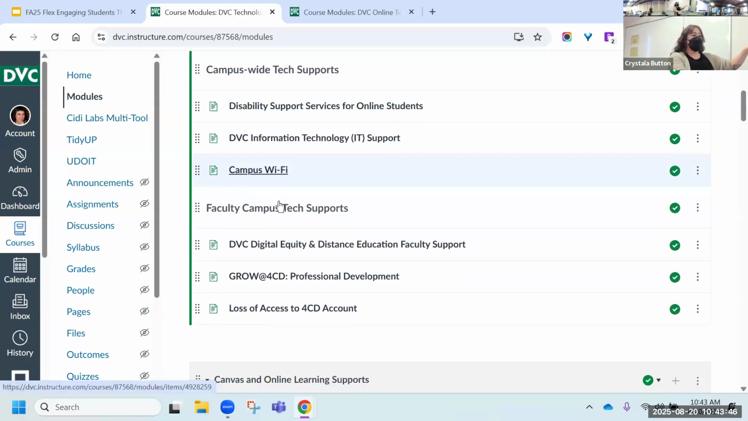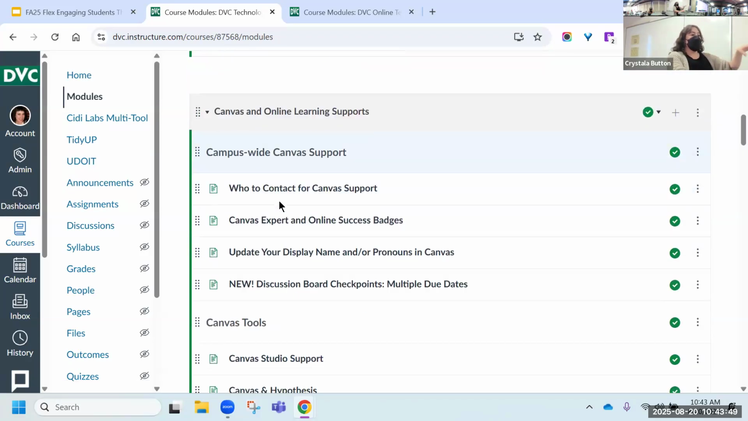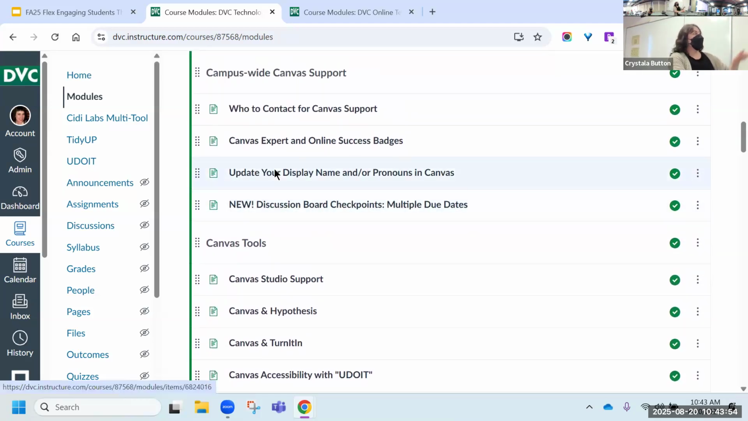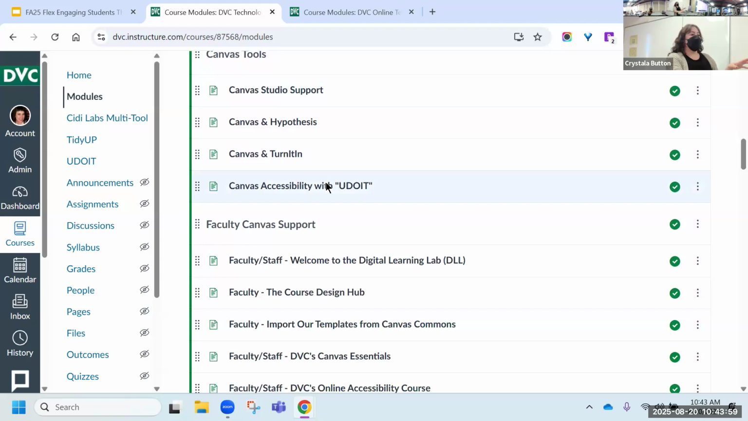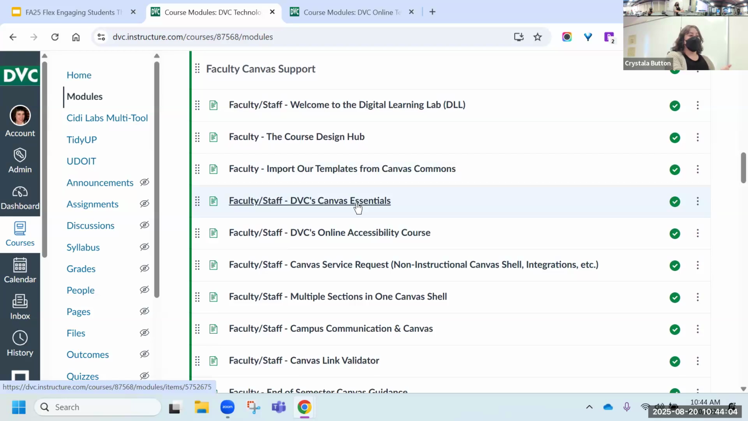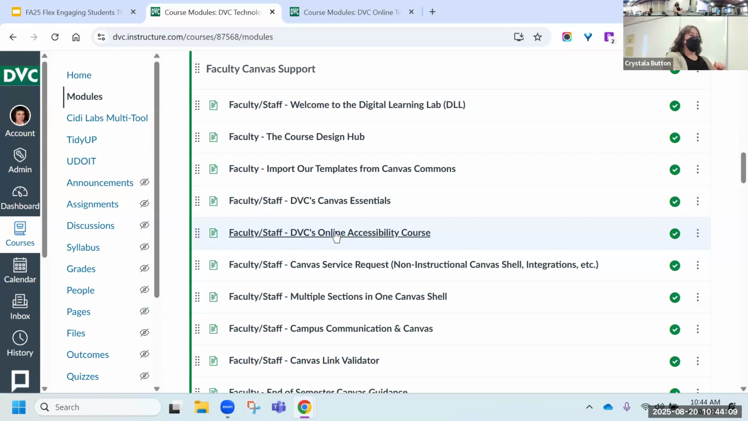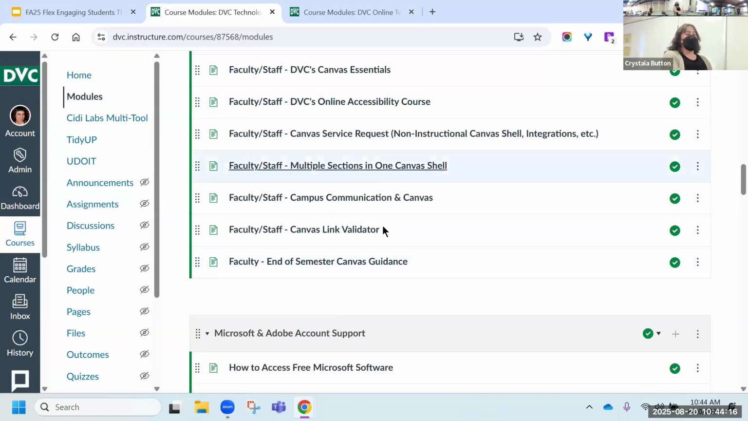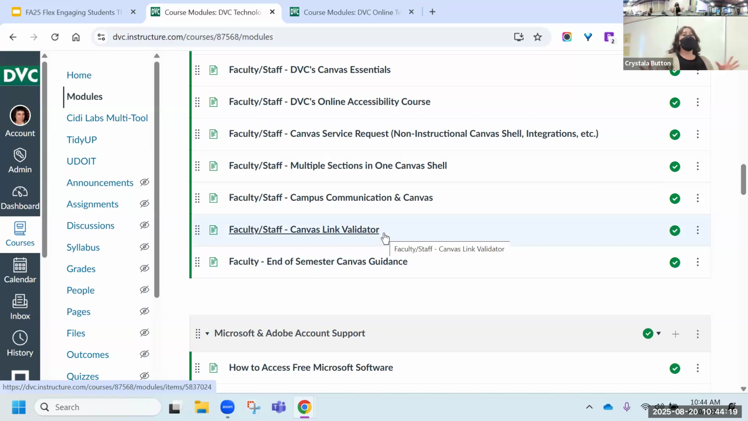So we're talking about campus supports. We're also talking about Canvas supports, so some things that you can do to personalize your Canvas. You'll see that they're separated by campus-wide support. And then there's also faculty and staff support down here, where we talk about all of those courses that you could register for. So our Canvas Essentials, which is properly retitled here. And then our online accessibility course, which Lenora and I will talk more about in our next session. And then all of these things can be accessed. It's fully public. I hope and I encourage you, please share this with your students.